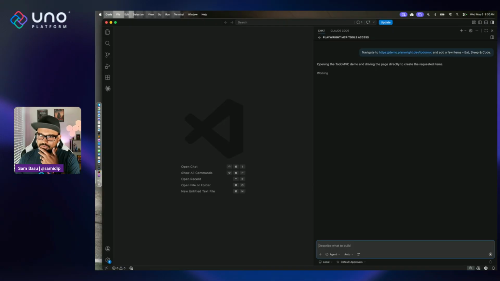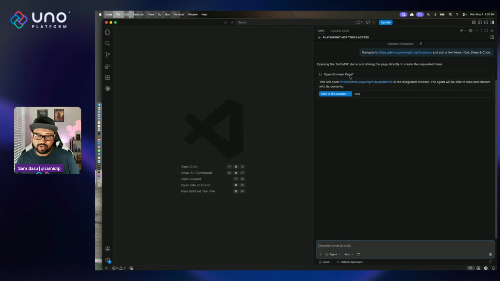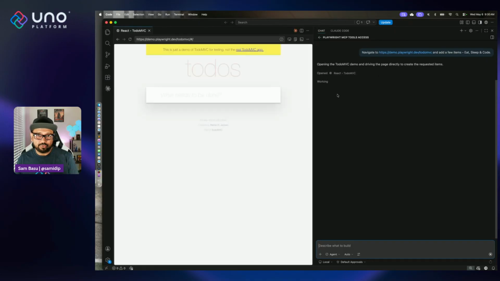I may have done this before, so let's see if it maintains the state, but it's trying to pull up the demo site and driving page navigation directly through the agentic workflow. So it's thinking for a second. And let's see if the agent picks up and opens up a web browser. So it's saying, hey, can I do this? So I'm going to say, yes, you can. So it opens up right here.